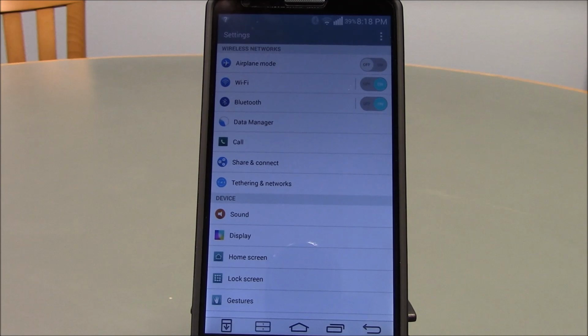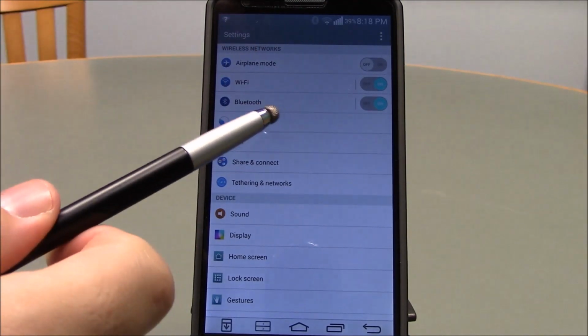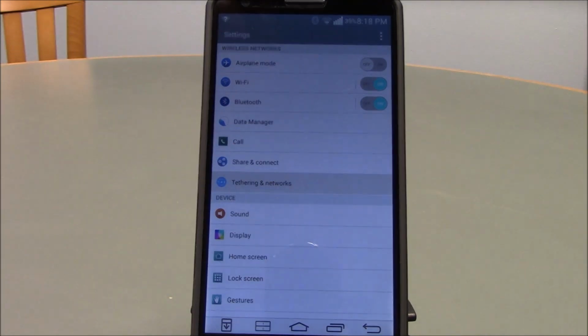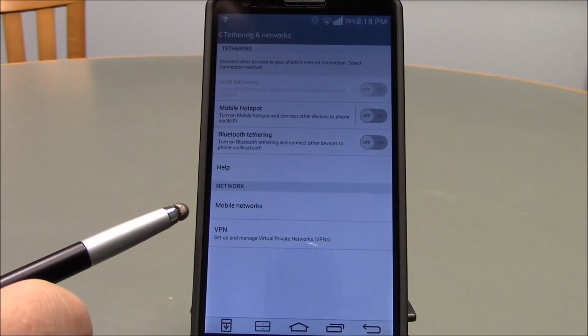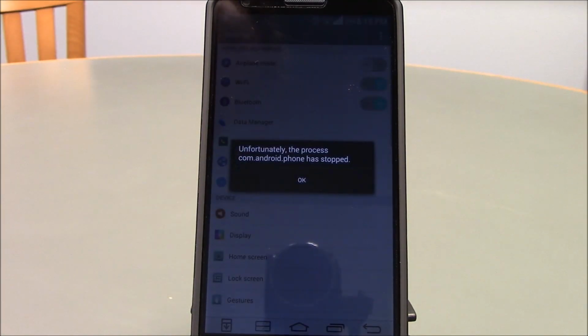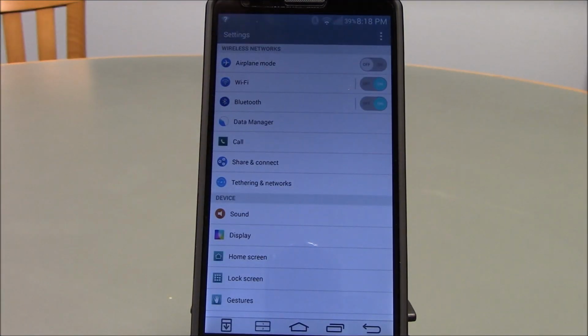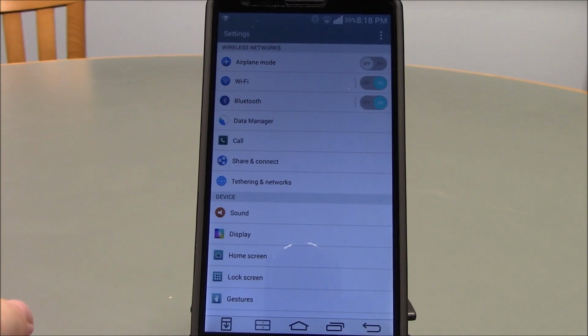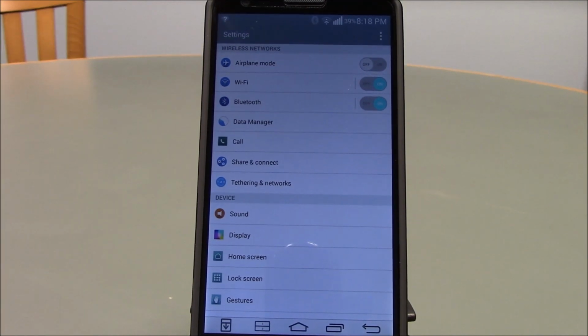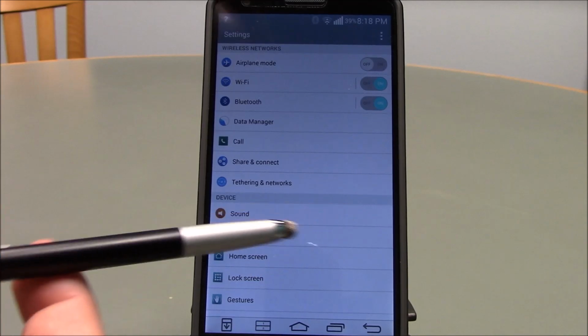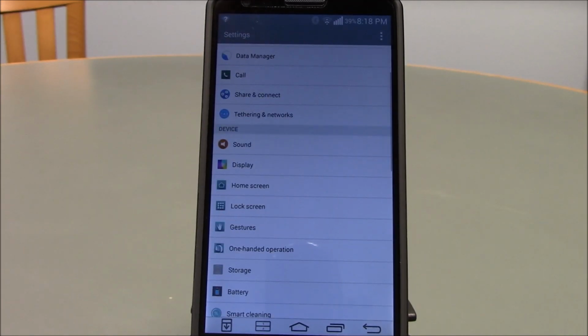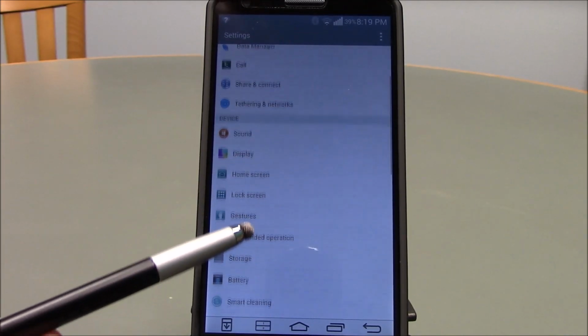Going through from the top to bottom, I can tell you that the tethering does not work. If you go into tethering and networks, this is also where you'll find mobile networks. Here you go. Unfortunately, the process com.android.phone has stopped. The reason why that happens is because I changed the build.prop already, so that's not going to work anymore. But as you can tell, the network works just fine once you edit the build.prop. And again, you'll find the information on that in the Q&A section, which we linked below.